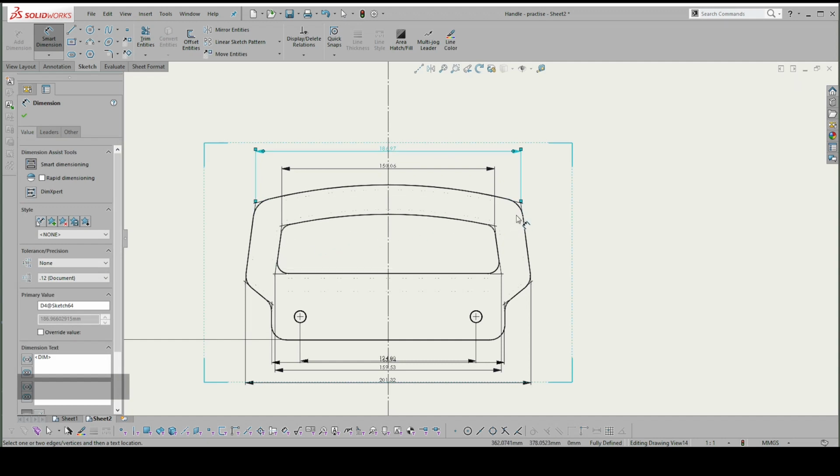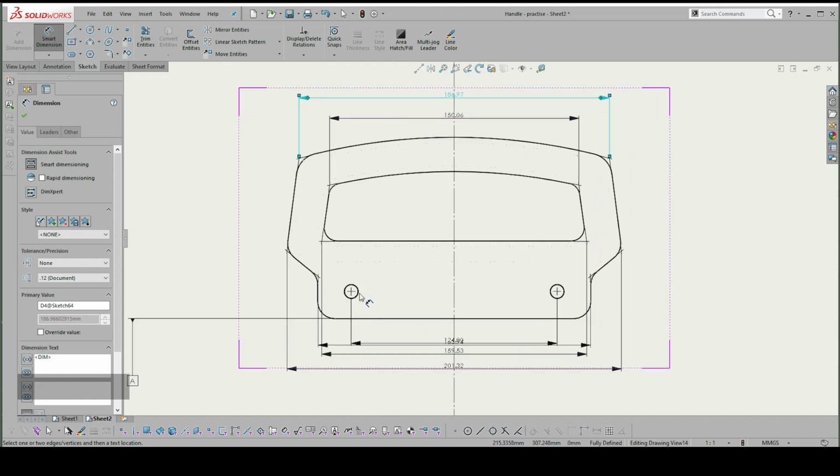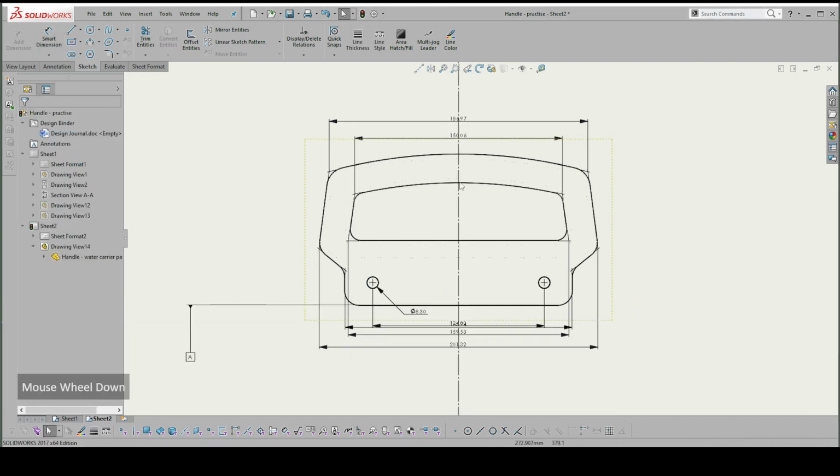Why are they position dimensions? Because they indicate where something starts and finishes. They don't actually indicate a feature, right? The only feature within this entire shape, which is a proper size dimension, would be these two holes. Okay, so the rest would be pretty much position dimensions.